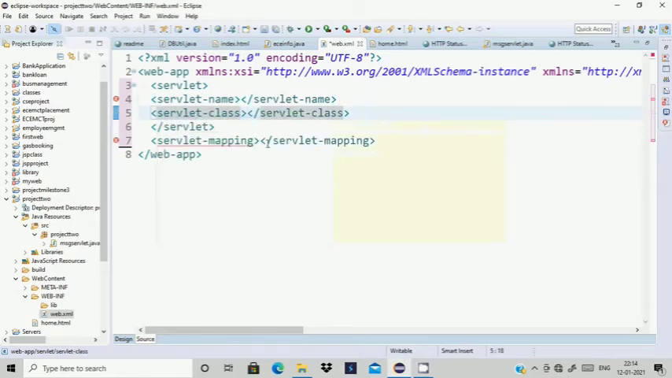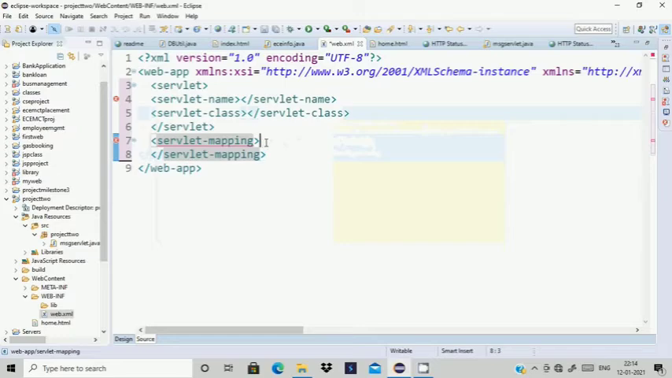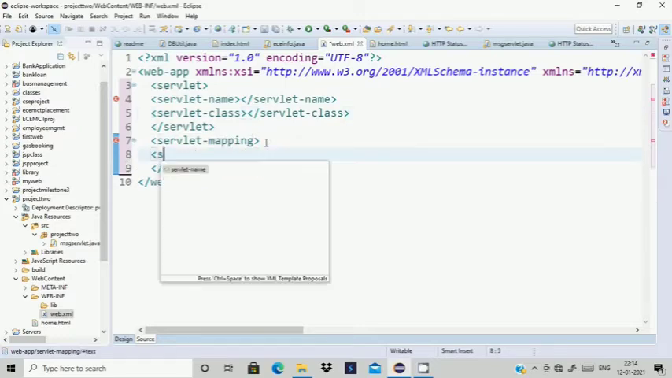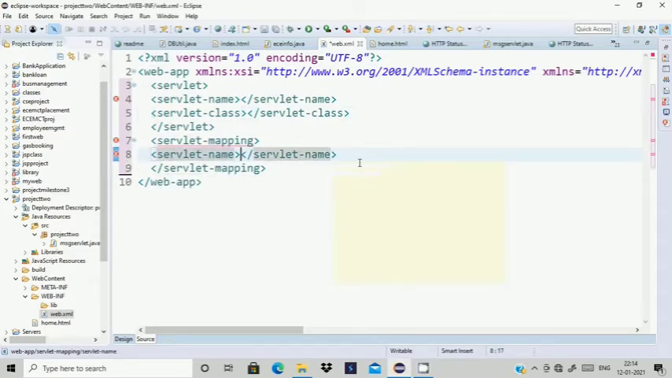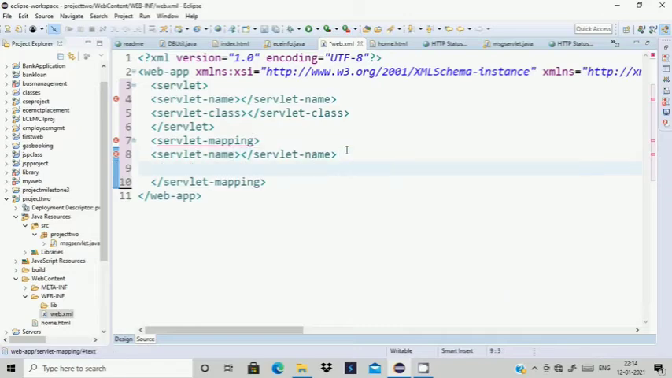Similarly, when you come to servlet-mapping, here also you need servlet-name, and the next is not servlet-class, it is called url-pattern. Now the servlet-name in the servlet tag as well as in the servlet-mapping tag should be identical. So for example, you can give any name here.